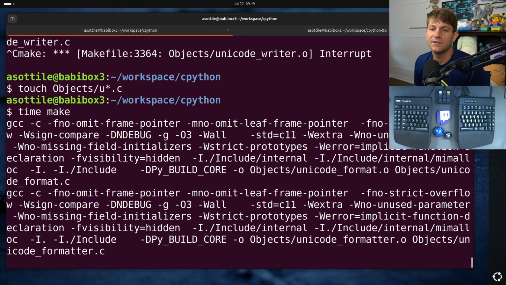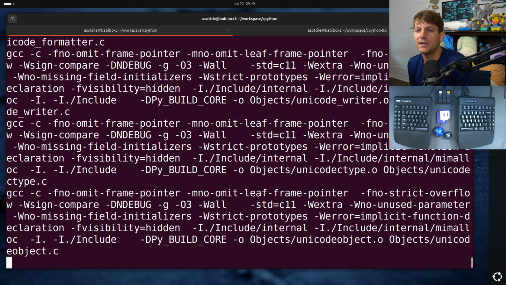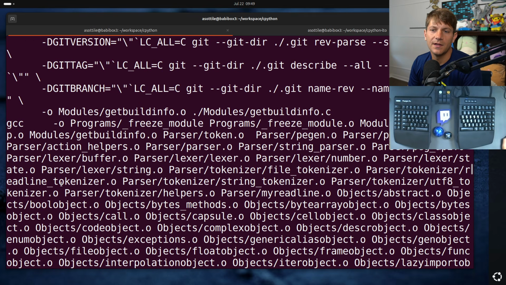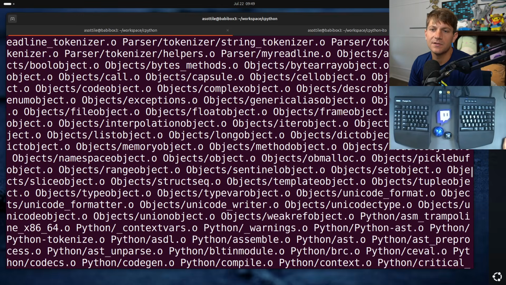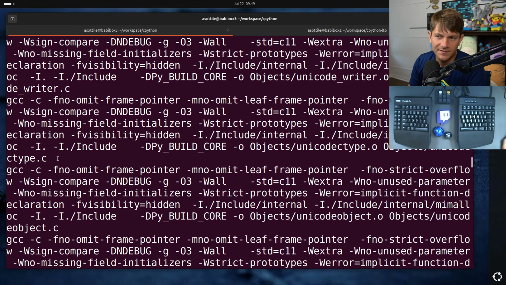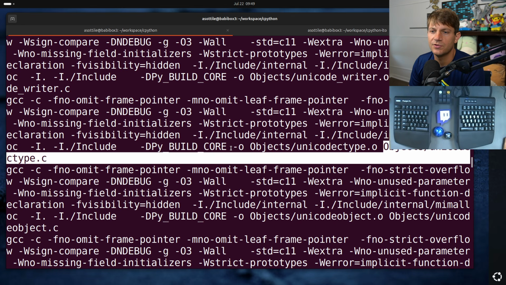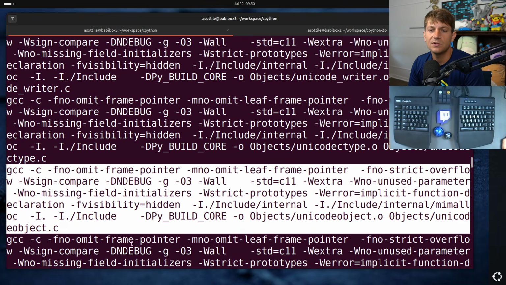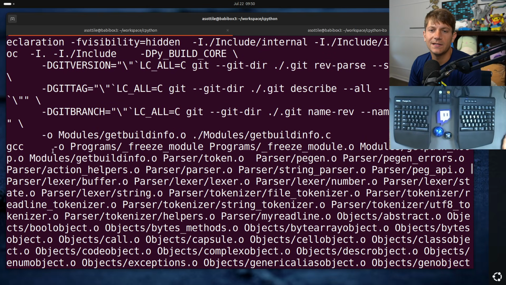Time make, just to give you an idea of how long it's going to take to build the binary where each individual object file is built. Obviously not each individual one, we're only rebuilding the objects that got touched. So this Unicode writer, Unicode C type, etc. And so you can see here, these are the individual C files being built, producing the individual object files. And so we get a bunch of these small compilation jobs and then a link job at the end.